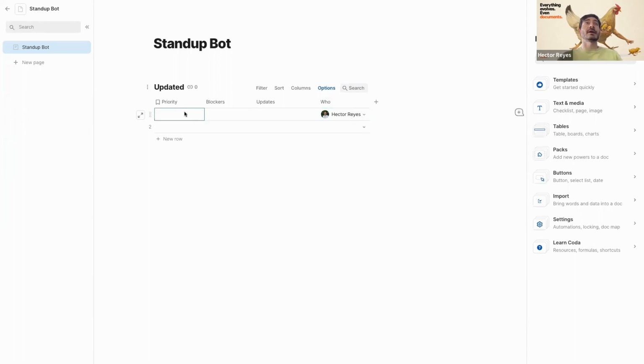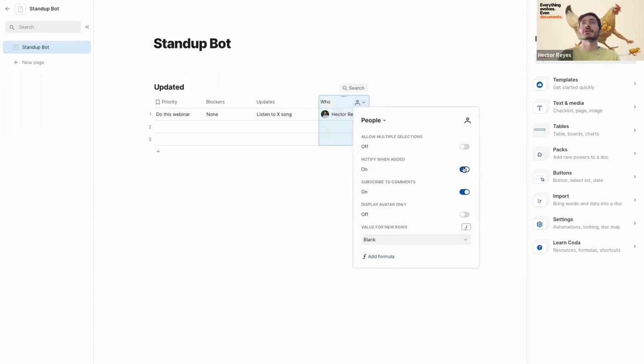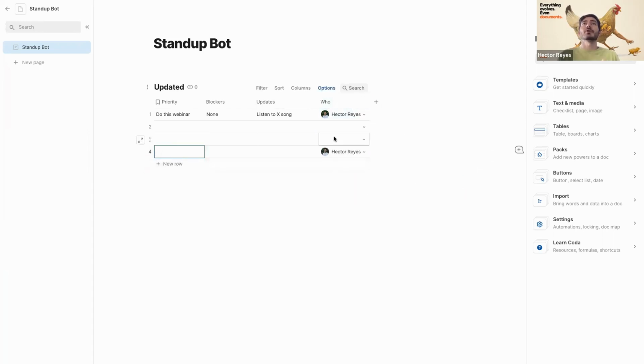I'm just going to add here, like, do these webinar blockers, none of these, listen to X song or whatever. Now, what I'm probably going to do is go every morning, fill this out, maybe add a new row. And if I add a new row, I don't want to go here and have to select myself as well. So I'm just going to do something quick here. Go to people options, value for new rows, current user. So whenever I add a new row, it's just going to be Hector. And if Joe, Olga, or whoever adds a new row, they're going to have their name over here.